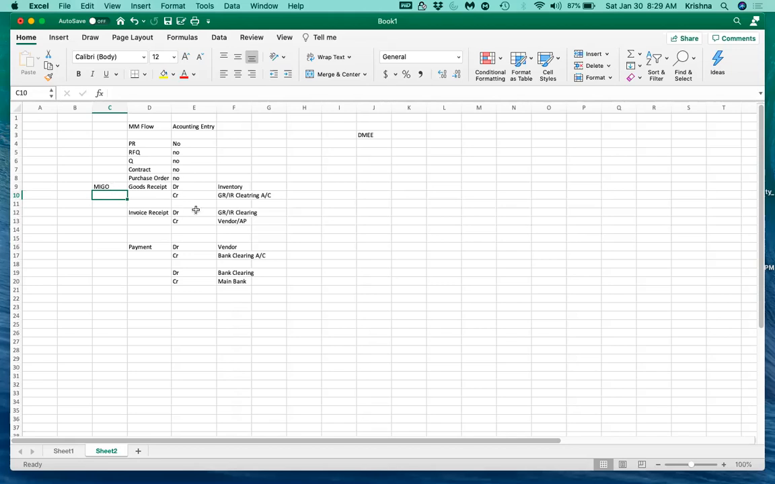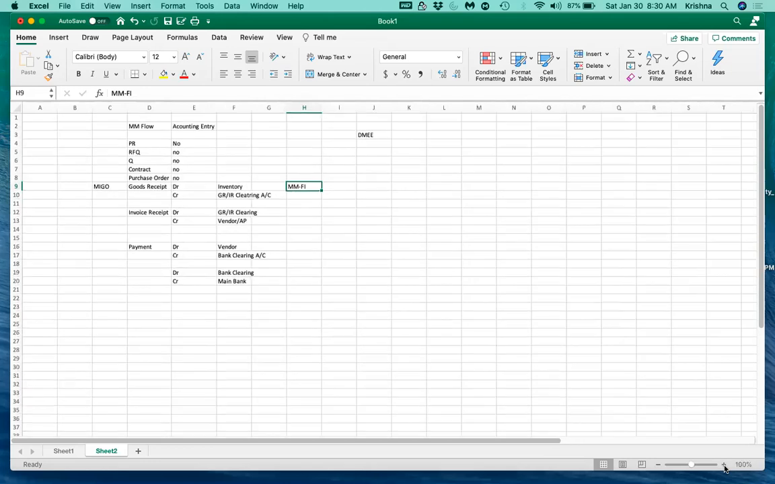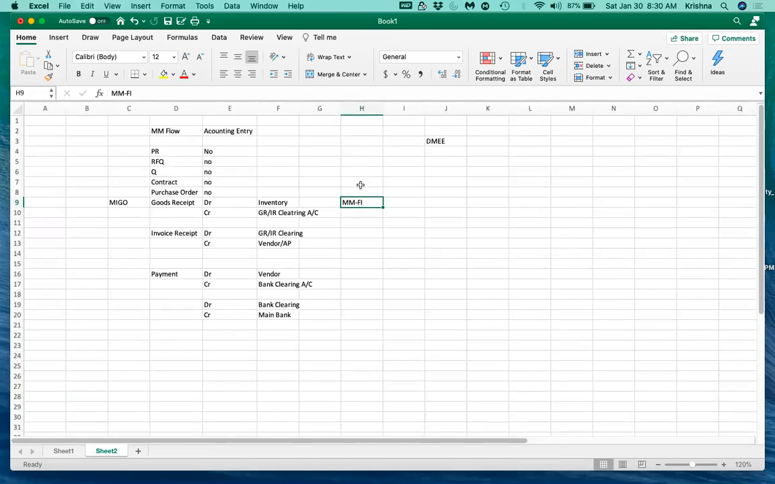Once he saves, this entry will be posted automatically based on the configuration behind MM-FI. This is done by finance again. There's a separate screen for purchasing people, called MIRO. When he puts the purchase order in the screen, the system will fetch all the data, the open quantity which is required to be invoiced. The system will populate everything and we will post. Here also it is the same thing.